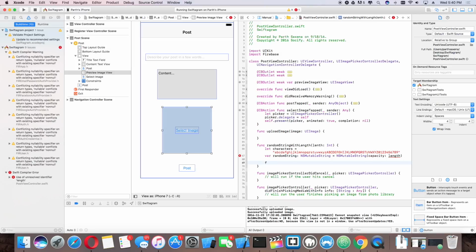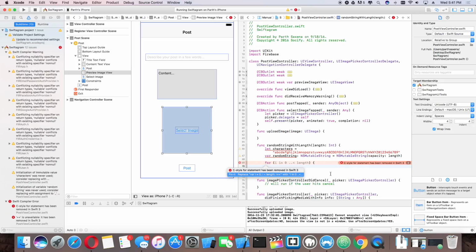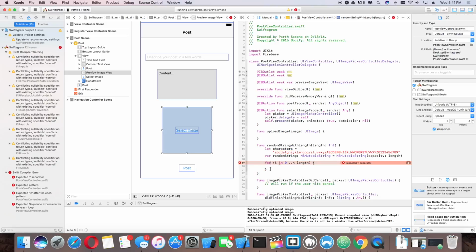So one thing I just want to say is if you try doing the normal type of loop that you see commonly, like this, Swift 3 no longer likes that. Oh, whoops, I typed that wrong. Yeah, so if you see the error, it says C-style for statement has been removed in Swift 3. And if you tried using the suggestion that they give you, it also doesn't like this, which is ironic, but just doesn't work. So this is what we're going to do.